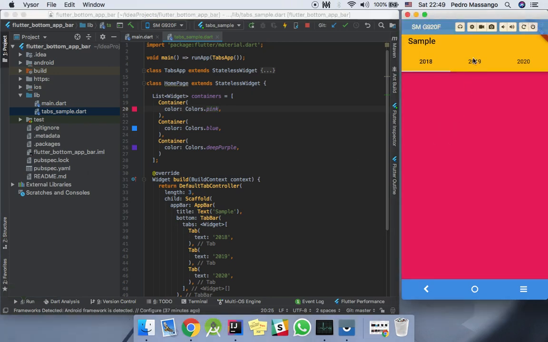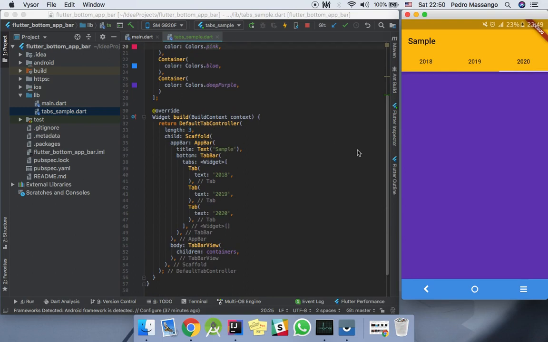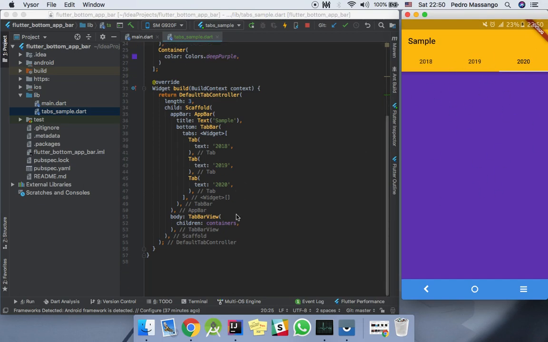Just change this color to this one, and you have a beautiful tab bar. It's like fragments in Android development.